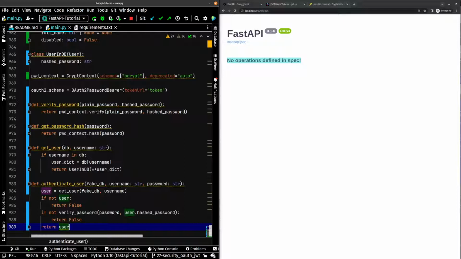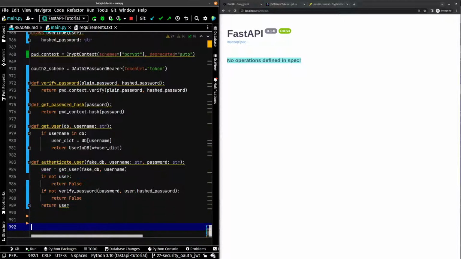Okay, now let's set up our token route. Let's create our route that will return our token.